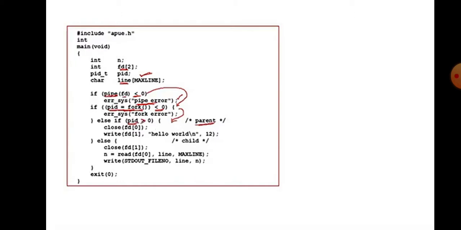As previously said, the parent's FD0 is closed. The parent needs to perform a write operation, so the read end of the pipe of the parent will be closed. And using the write system call with FD1, we will write this message, hello world. So this is open.